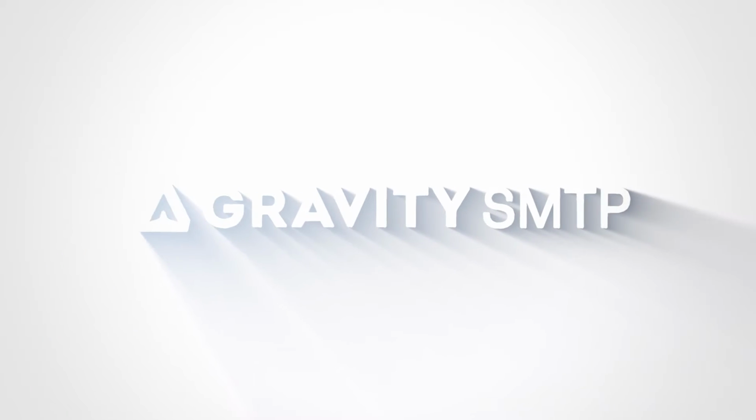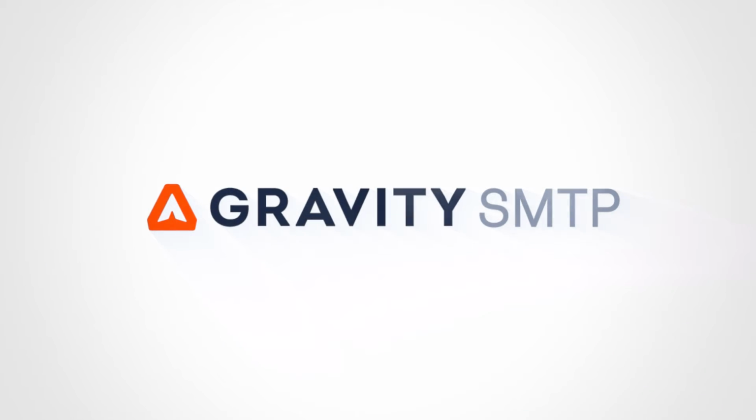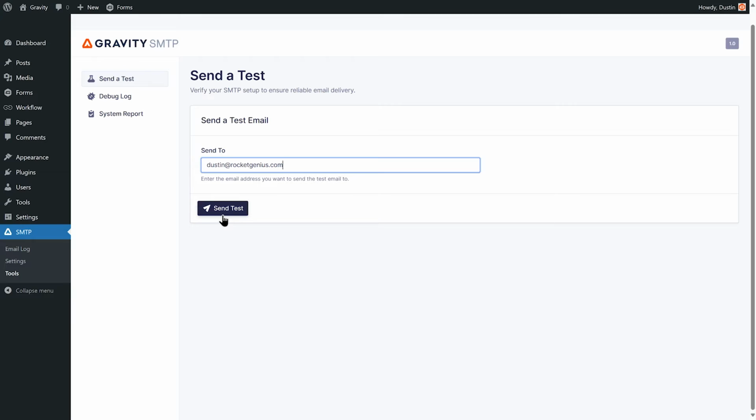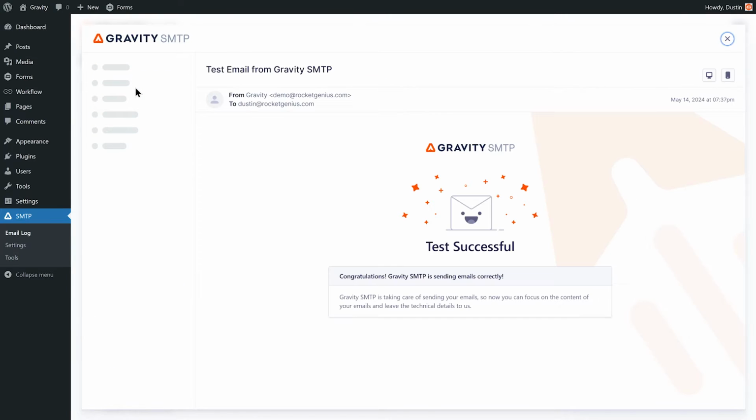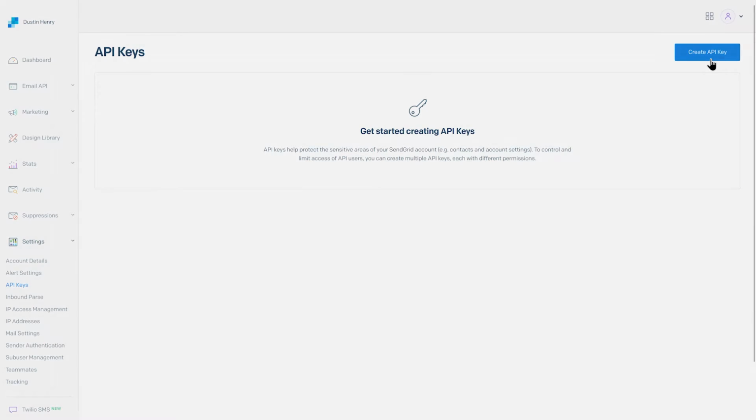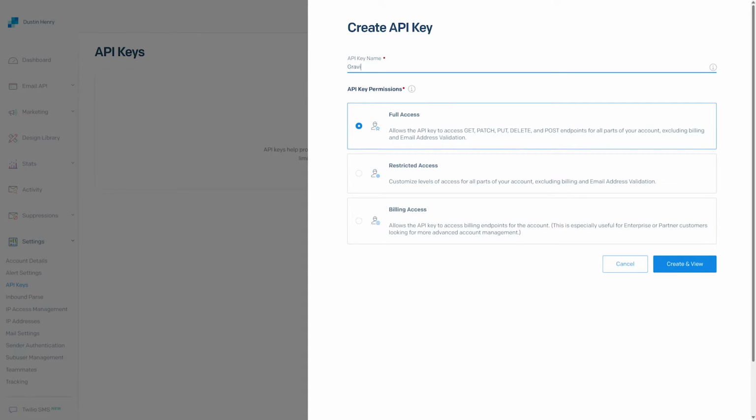Gravity SMTP integrates seamlessly with SendGrid to allow you to reliably send emails from your WordPress site without having to rely on the default PHP mail function used by WordPress. In this tutorial, we will show you how to integrate your WordPress website with SendGrid using Gravity SMTP.